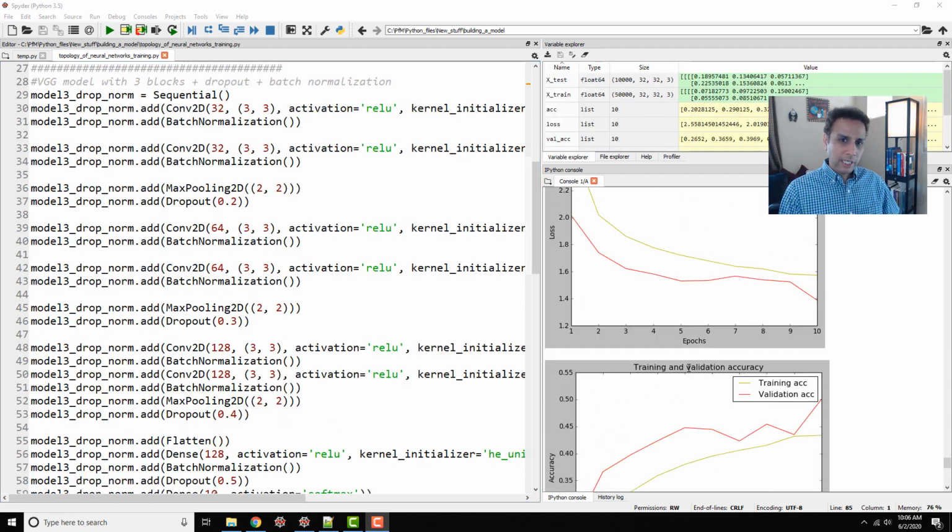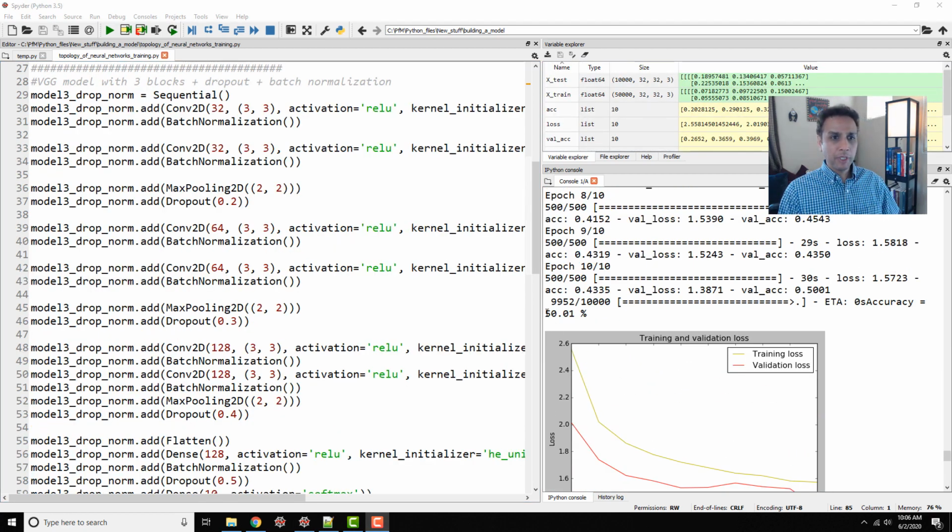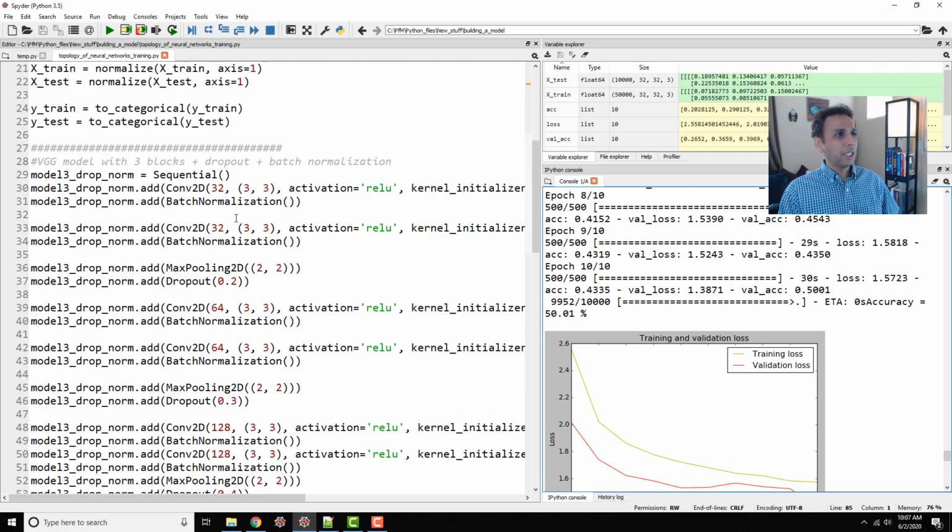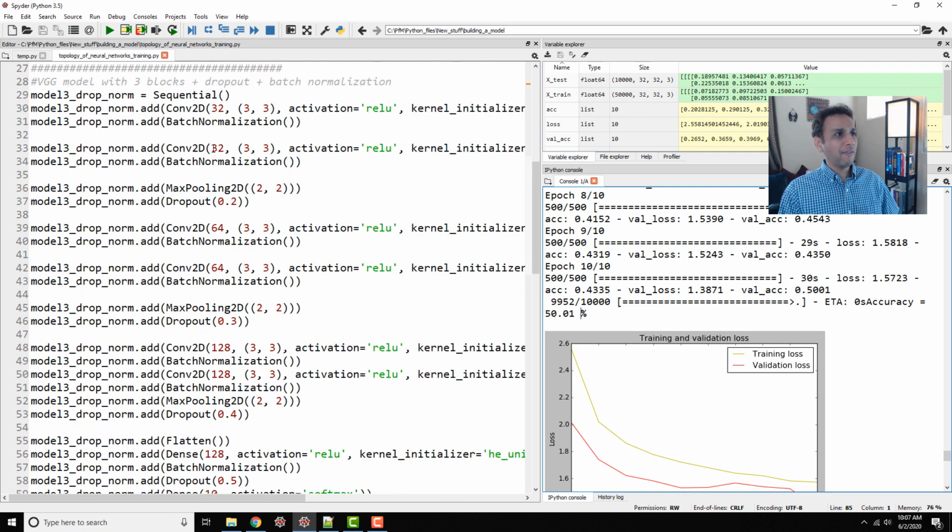Okay, so there you go. Let's see, some improvement, obviously 50%. It's definitely improvement. I think we are kind of dragged down by our dropout layers. I have a feeling that the dropout layers are not helping us.